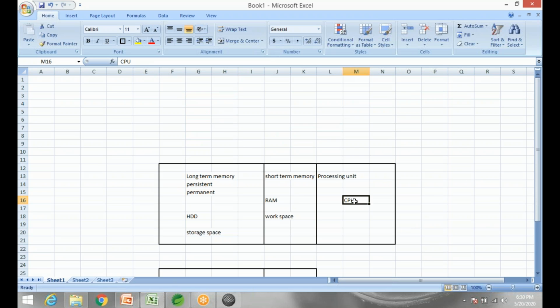Now, CPU is like the brain of your system. It's like a brain processing unit. If I ask you what is 2 plus 2, you calculate it in your mind, right? Your brain calculates that, isn't it?